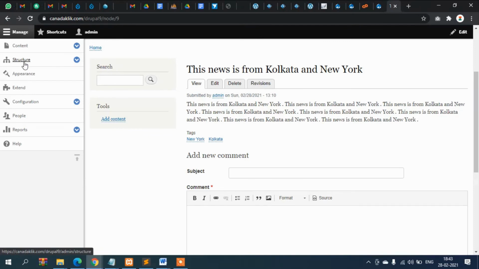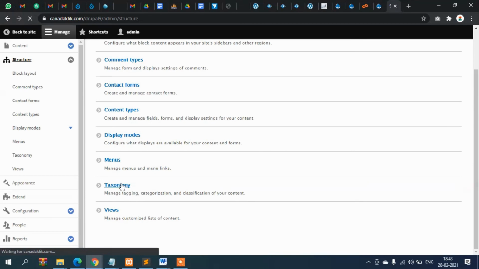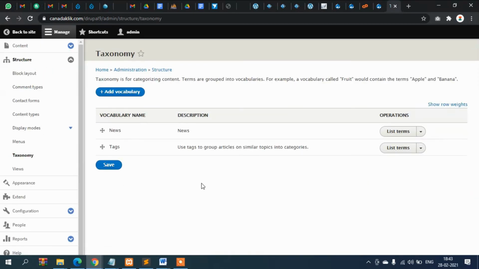Apart from that, you can create more than one tag here, by going to Vocabulary here, Taxonomy. From the same place, if you want more than one tags, then you can create them the same way as the others. Okay guys, so that's it in this tag section.